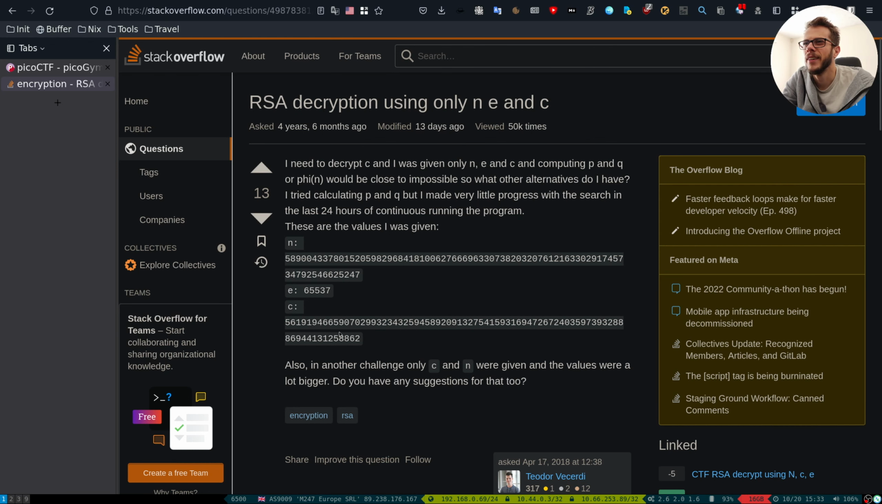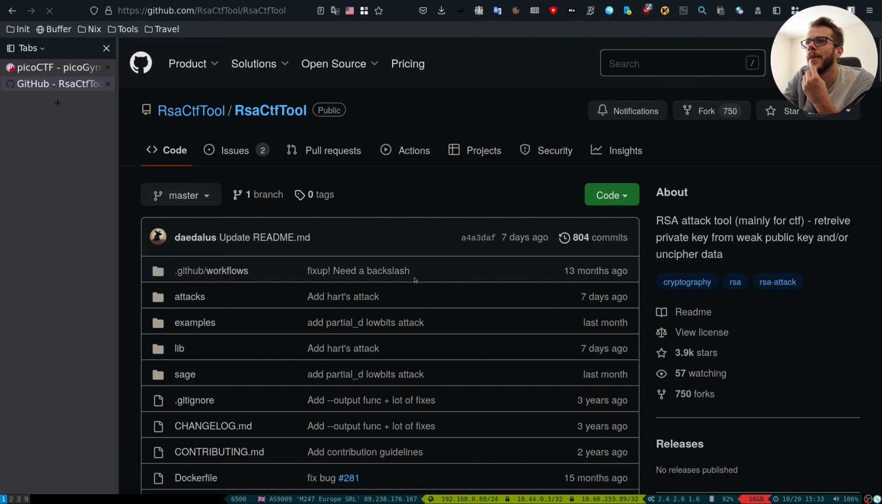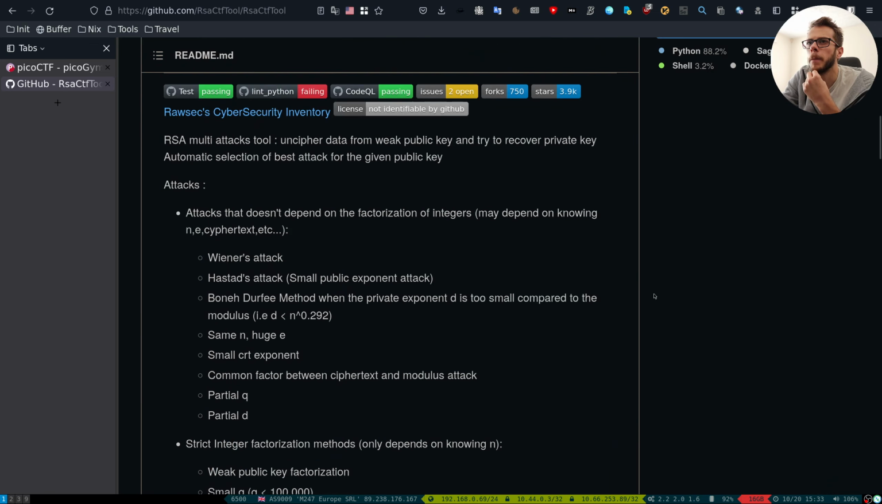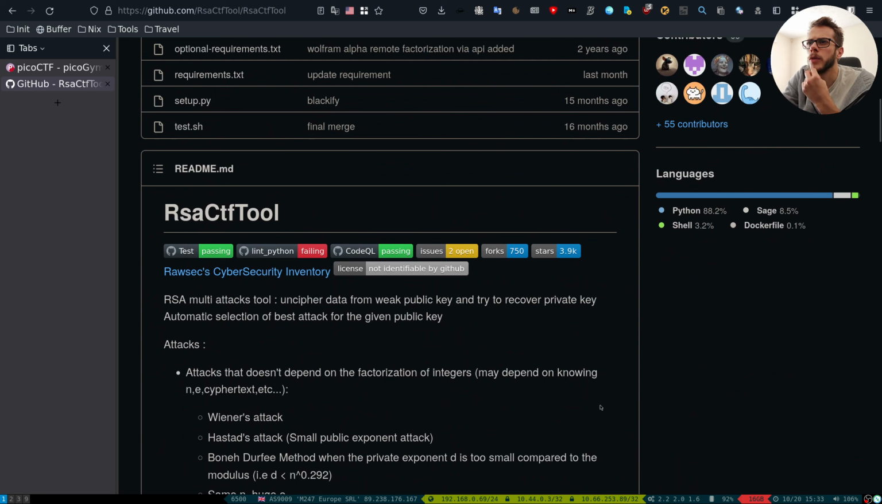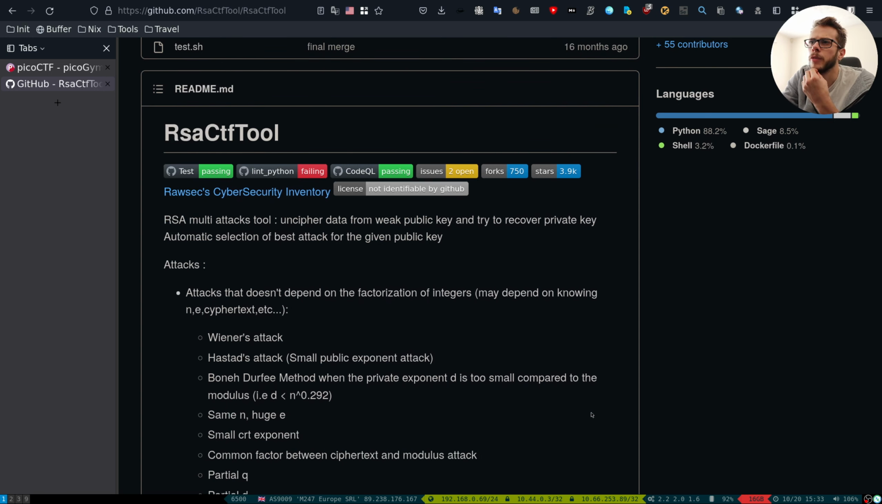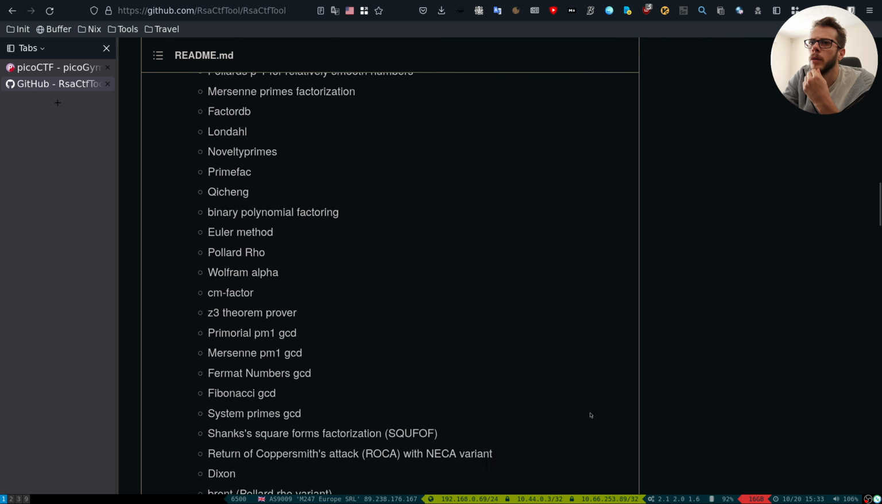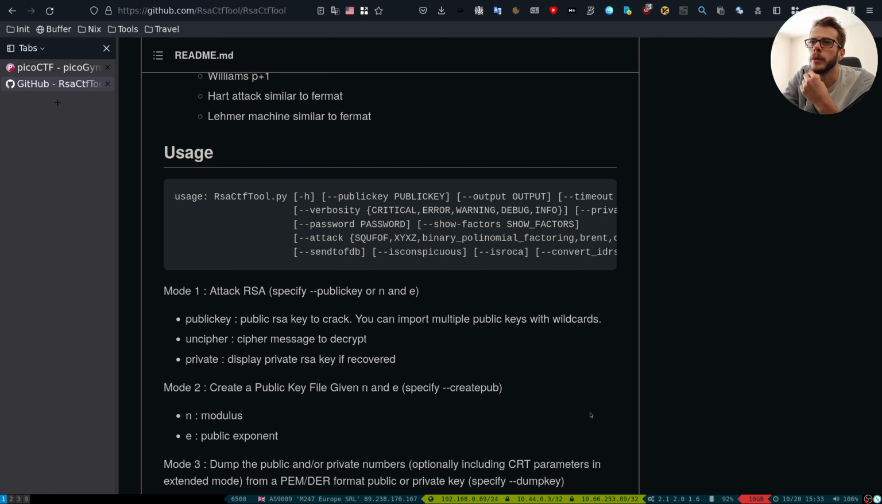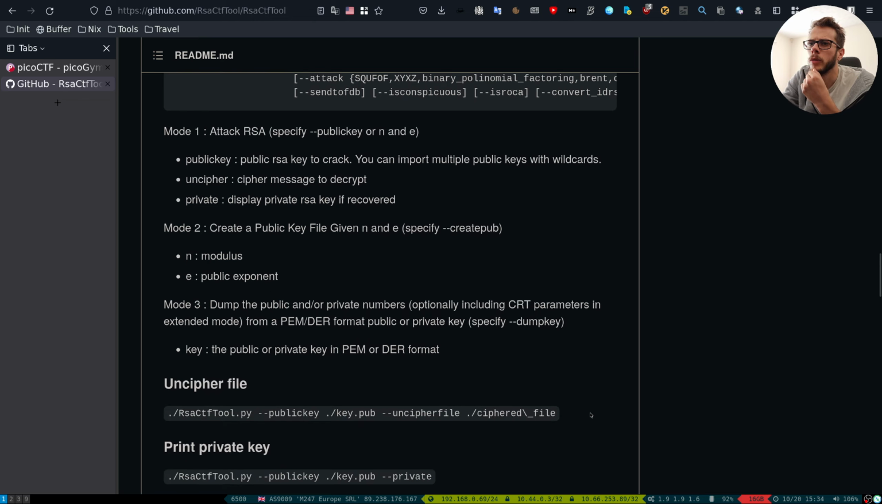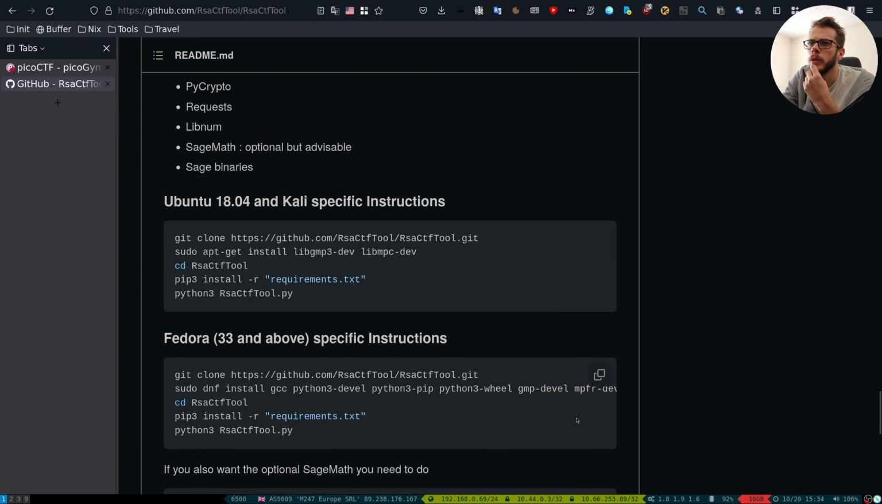The RSA CTF tool, that looks cool. Let's have a look. Oh, this is a very popular tool. Retrieve private key from weak public key and or unciphered data. Okay, how does this work? RSA multi-attacks tool, unciphered data from weak public key and try to recover private key. Attacks that don't depend on factorization of integers may depend on knowing any ciphertext. This looks like the thing that we need. Attack RSA, specify public key or N and E. Okay, yeah. Let's try this, shall we?